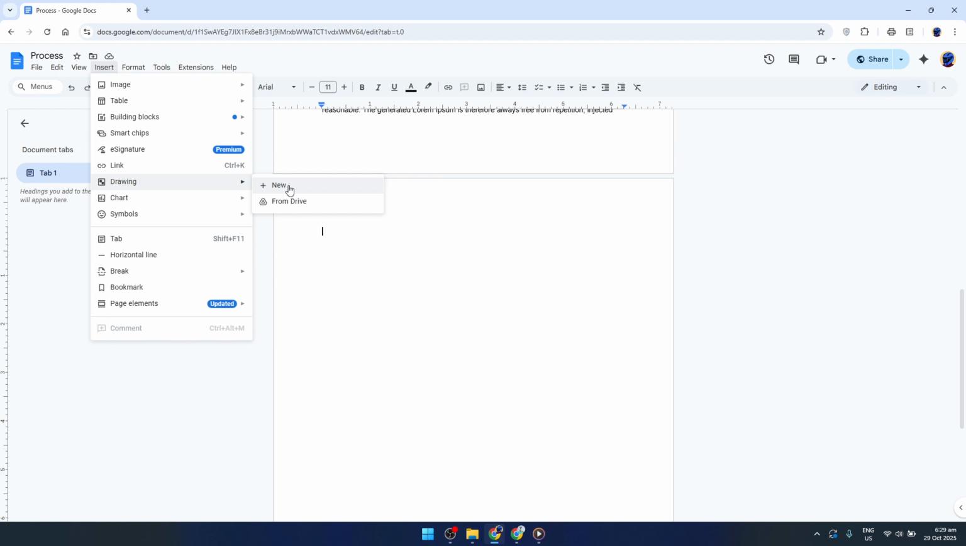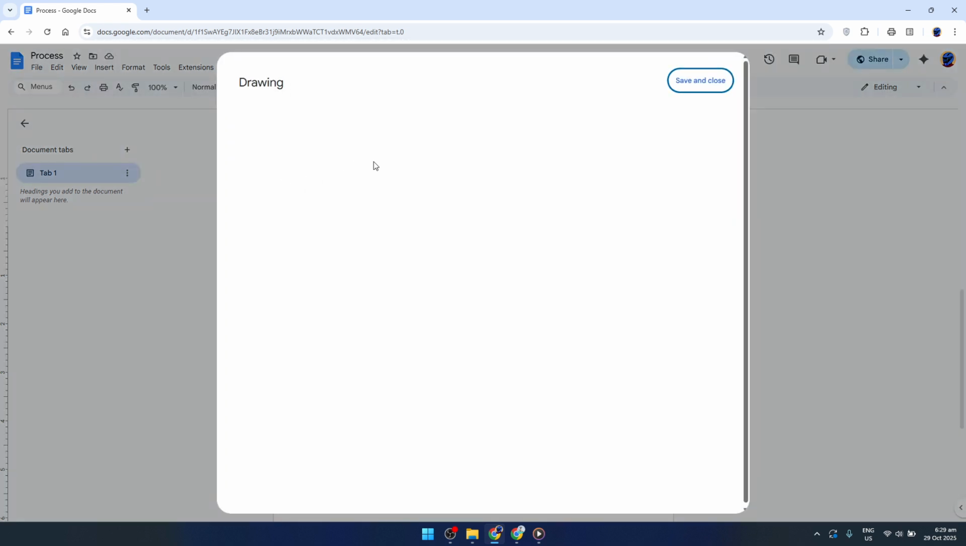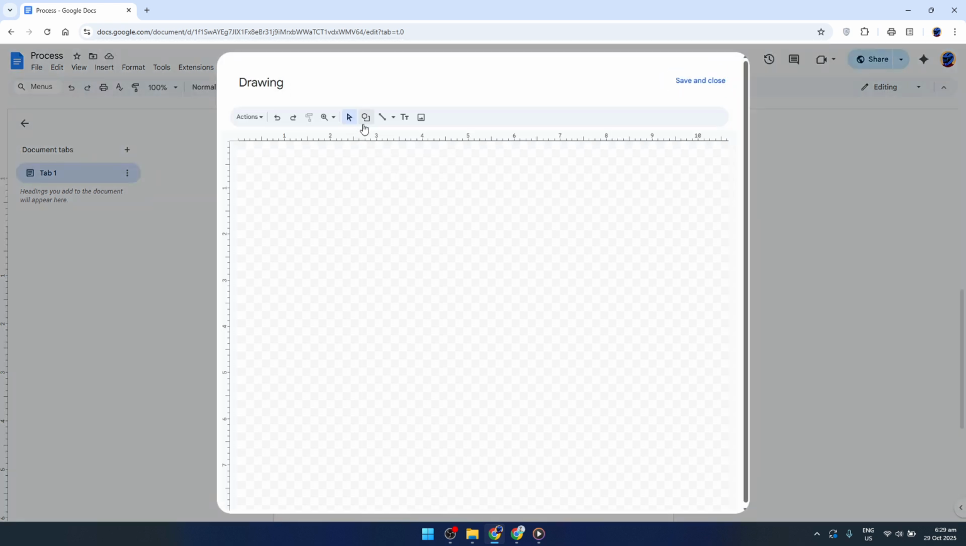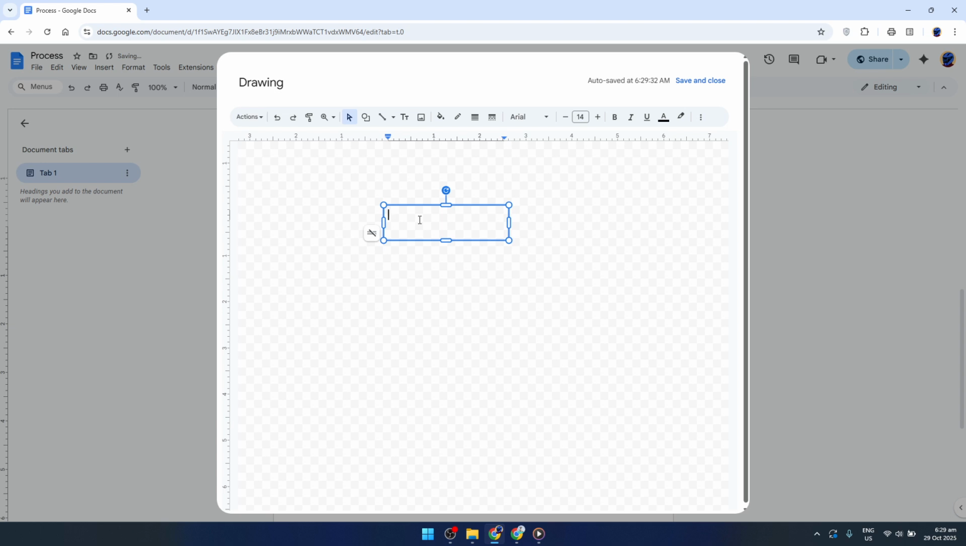Inside the drawing window, you'll notice several icons at the top. Look for the text box icon, which resembles a square with the letter T inside it. This is your next stop. Clicking on this icon will activate the text box tool, allowing you to draw a text box directly on the canvas. To shape your text box, click and drag your mouse across the canvas. You can control the dimensions of your text box by the way you drag your mouse, so adjust the size as necessary to fit your text or design needs.